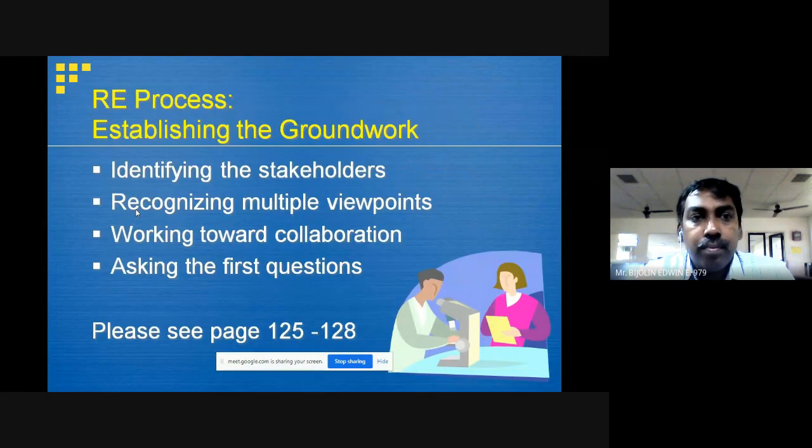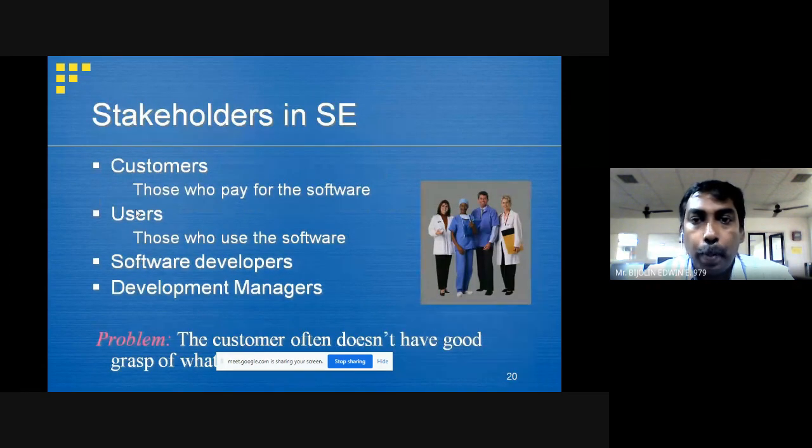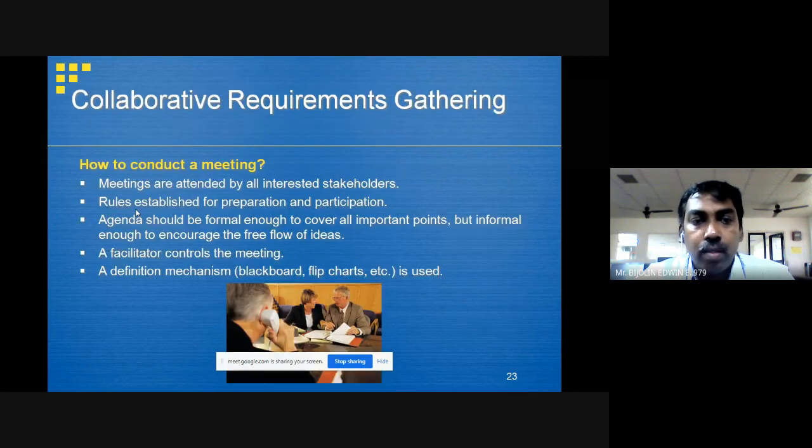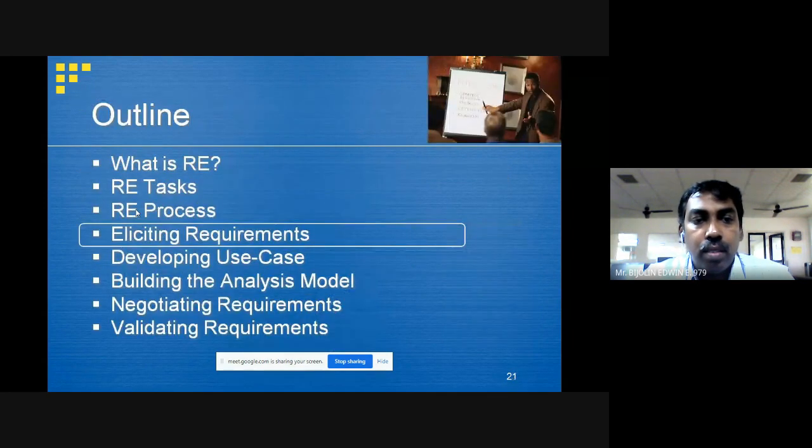Then some process: how we can set the groundwork, how to identify the stakeholders, how we can recognize multiple players working toward the collaborations, asking questions. Stakeholders, where the customers and users come to one particular part. Setting requirements, going through collaborative requirements gathering, then quality function deployment, user scenarios, and illustration work product.